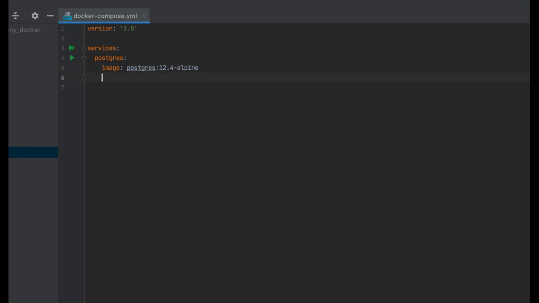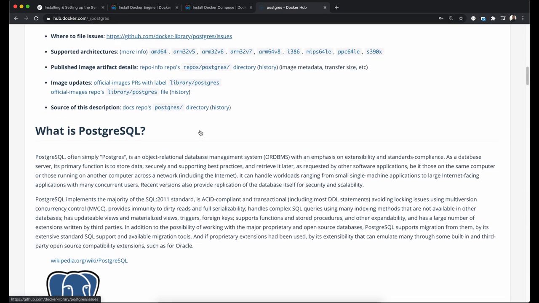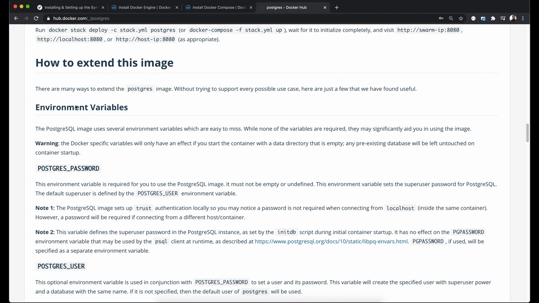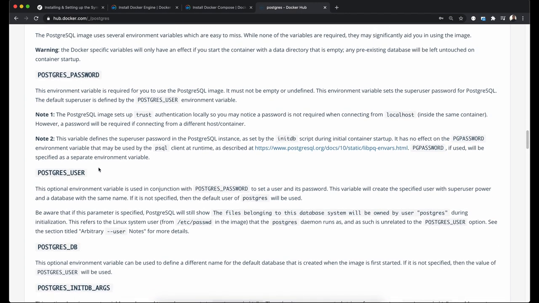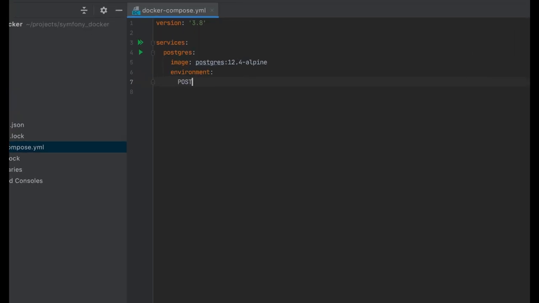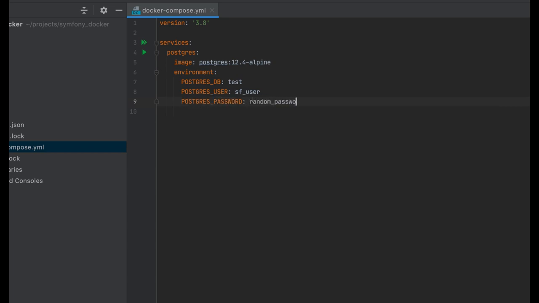Now we should configure this image using environment variables. Go back to Docker Hub and scroll to the title, how to extend this image. Here you will find all possible environment variables. We require only some of them. POSTGRES_DB, the name of the database which will be created. POSTGRES_USER, the user which will be created. POSTGRES_PASSWORD, which sets the password for the user we have specified earlier. PGDATA, the path where all database files will be stored.